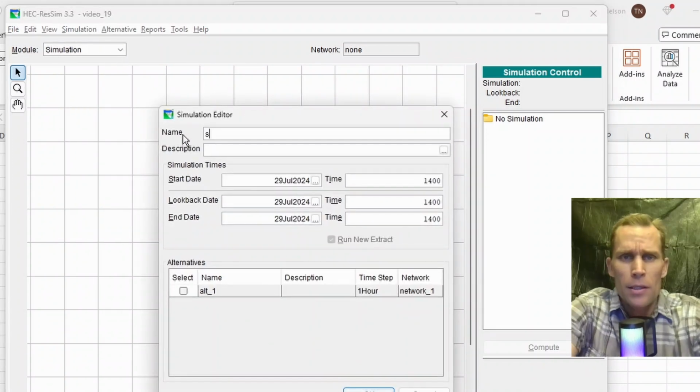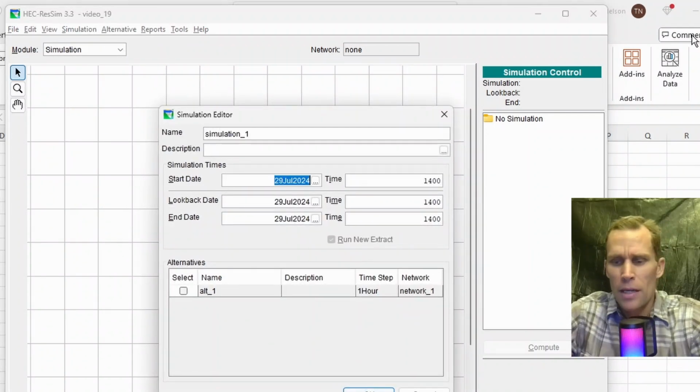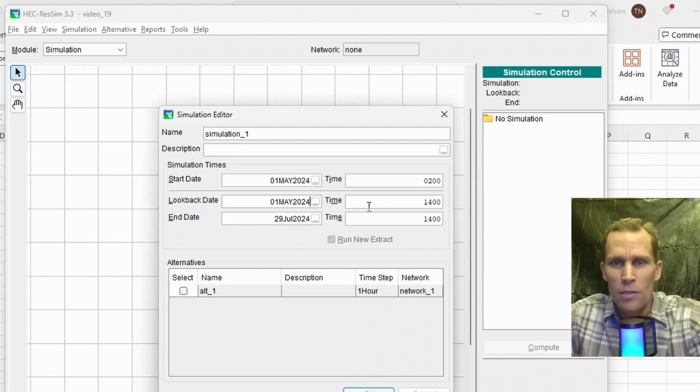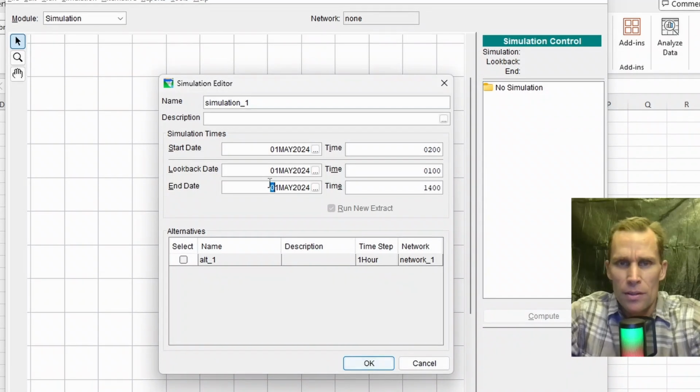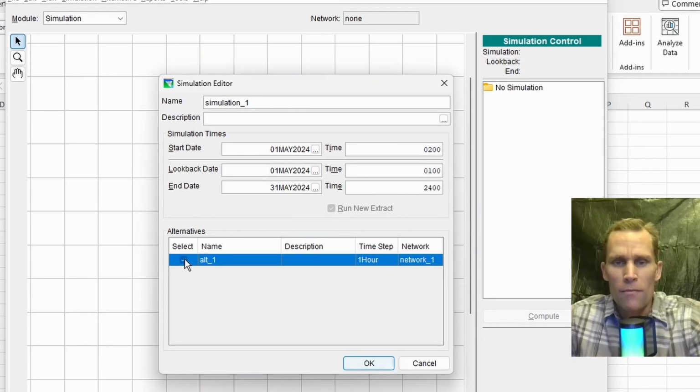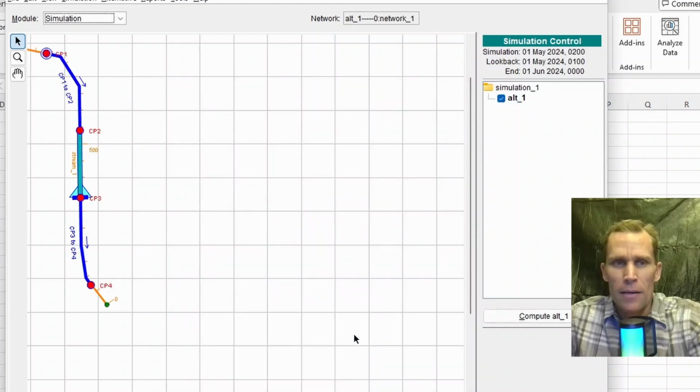I'm going to call it simulation 1. The start date will be May 1st, and it will be the second hour of the month. The first hour will be for the look back period because we don't really need much of a warm up for this simulation. Everything is at steady state, and the simulation will go till the 31st of May at the last hour. I'll select Alt1 for my alternative and click OK.